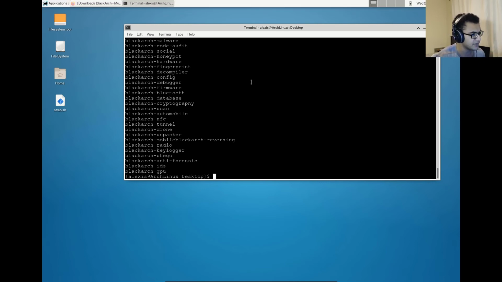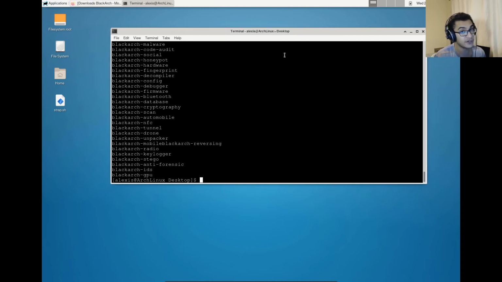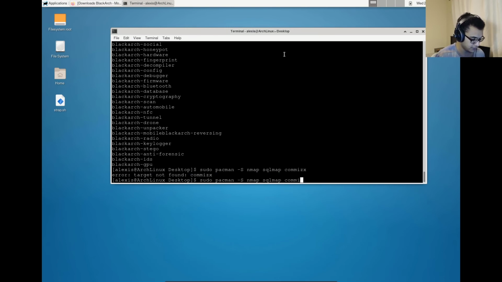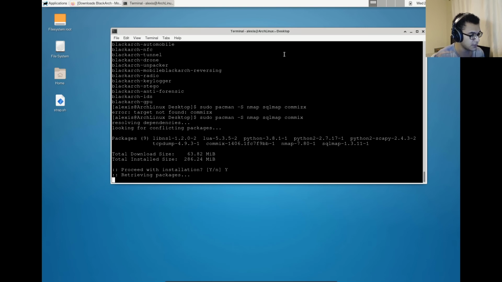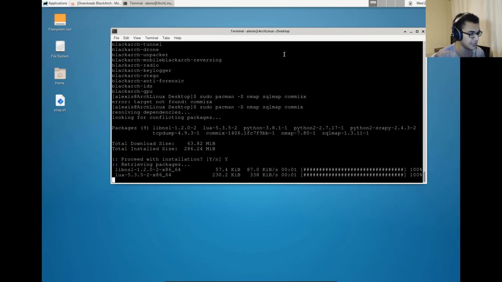So I'll give you an example. You can follow those commands, but I typically like installing the tools that I'll be using on a day-to-day basis. So again, I can say sudo pacman -S nmap, sqlmap, let's see what else, commix. I hit enter, and you can see it found the package commix, which is not available in the AUR, by the way, or I think it is, but in any case, with BlackArch we can install all of these tools without any issues.